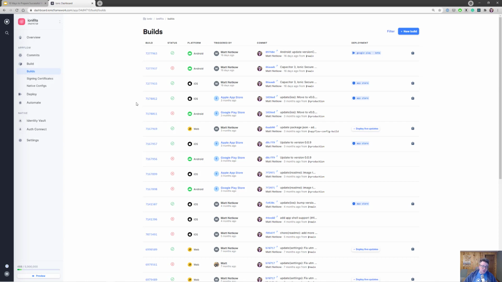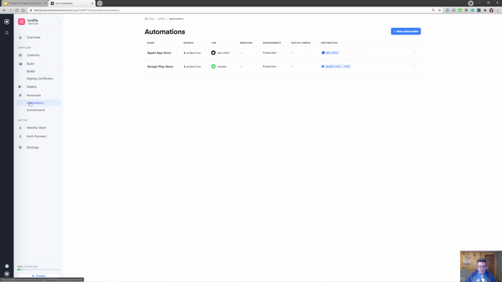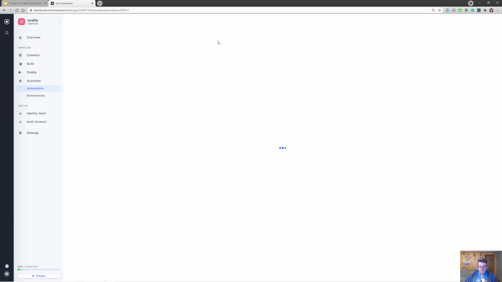Probably the coolest feature, though, that I mentioned is the deploy to app stores feature. So we have the ability to automate from code commit all the way to the app store, building the native mobile app and then sending it to the app store. So here's a couple of my automations. I have one for the Apple App Store and then Google Play. And how this works is, we're committing to the main branch once our changes are approved, and then I have a special production branch that is manually managed. And once we're ready to cut a release and deploy it to customers, we'll actually merge into this production branch, right? And let's look at these details and how this is set up.